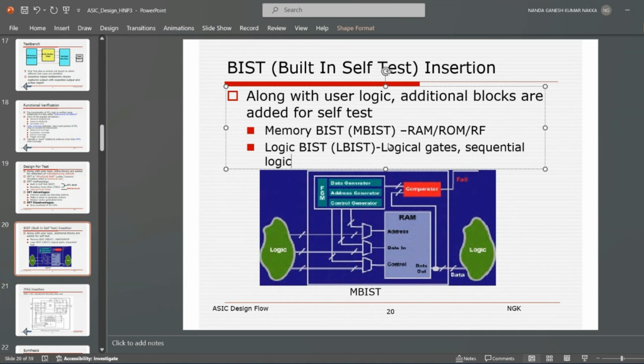We have only two types of logic, right? Logic gates and sequential logic in designs. Sequential logic is where flip-flops, latches, counters, and all of this come in.